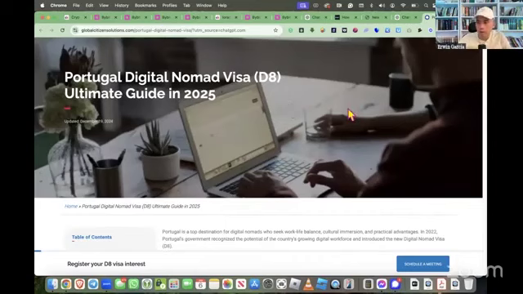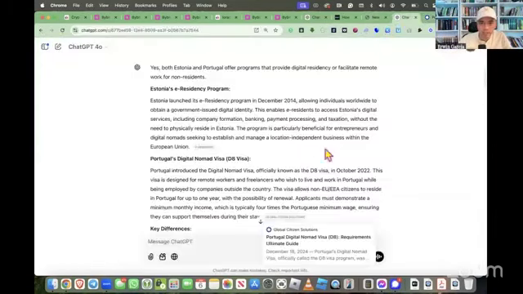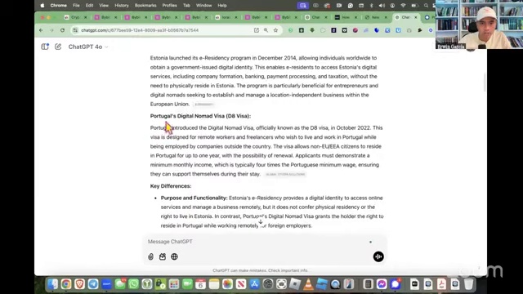The similar concept with digital residence, and then as I said, with a quick ChatGPT, this concept right here. Portugal's digital nomad visa, D8 visa, designed for remote workers and freelancers who wish to live and work in Portugal while being employed in companies outside the country. Allows non-EU EEA citizens to reside in Portugal for 1 year. There you go. So we might have to go with this route.